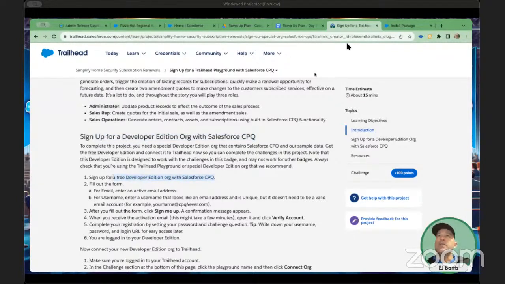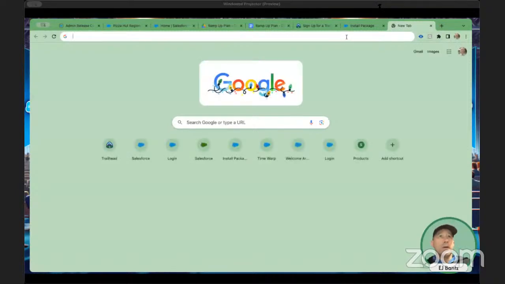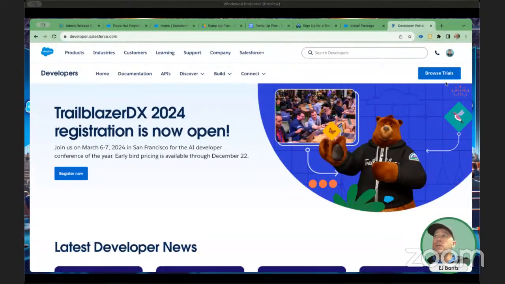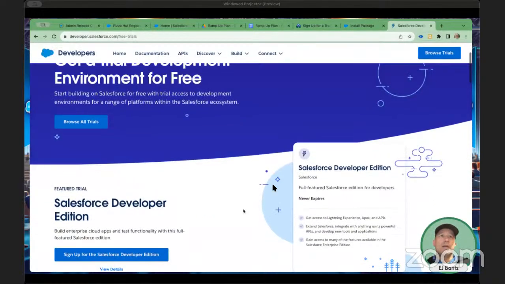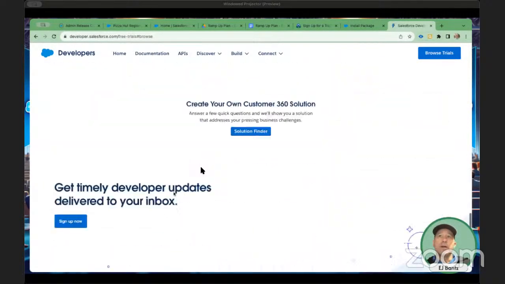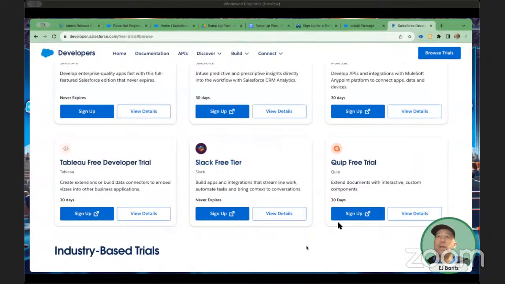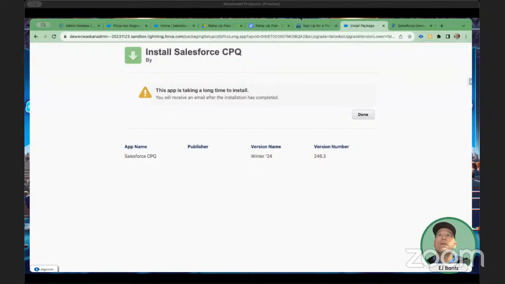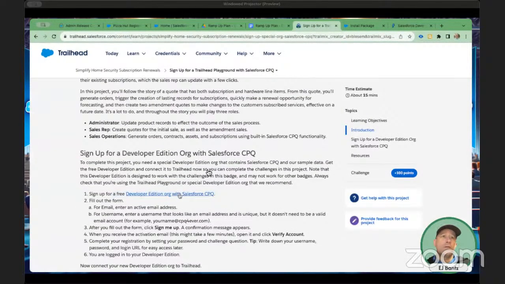Yeah, so these developer editions, there's tons of trial orgs that you can create now. If you go to developer.salesforce.com, there's this browse trials, and there's all kinds of stuff now. I've used the nonprofit one, Nonprofit Cloud. Let's see, CPQ. There's no CPQ. No Revenue Cloud. Oh, just go to CPQ trial.